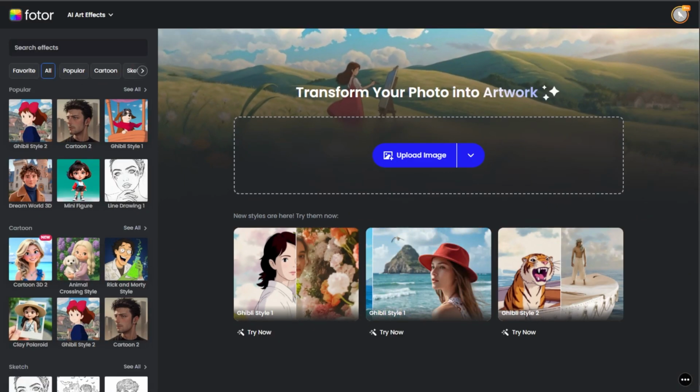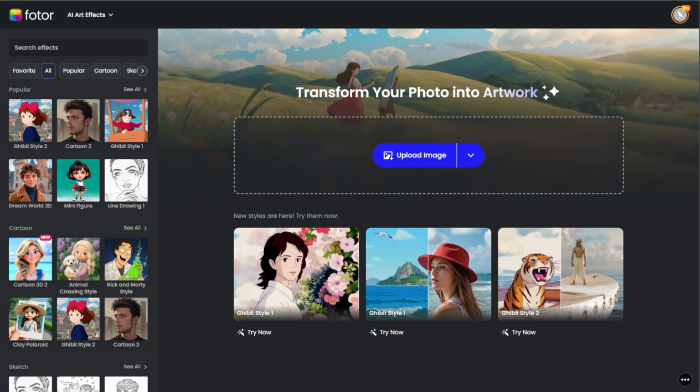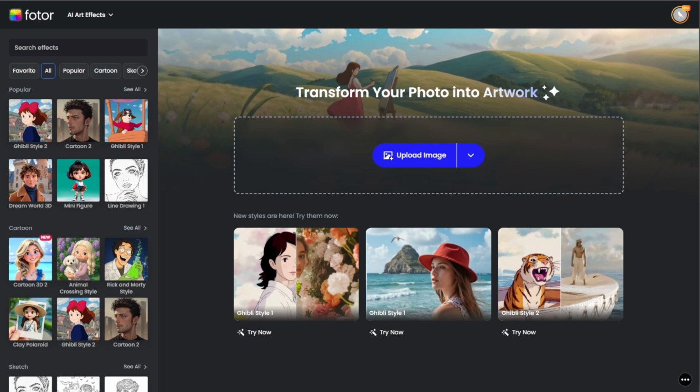In this tutorial, you'll learn exactly how to create a retro-style portrait, specifically in a pin-up style, using Photor's easy-to-use interface. Whether you're creating nostalgic gifts, unique social media profile pictures, or just having fun, this guide will walk you through everything you need to know.